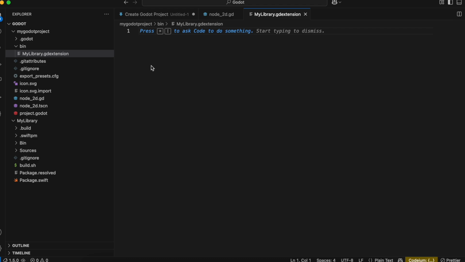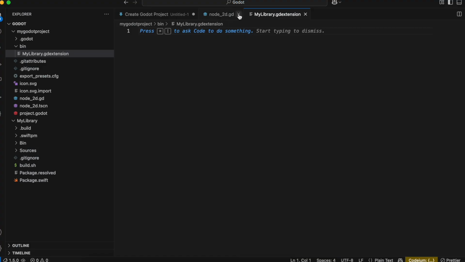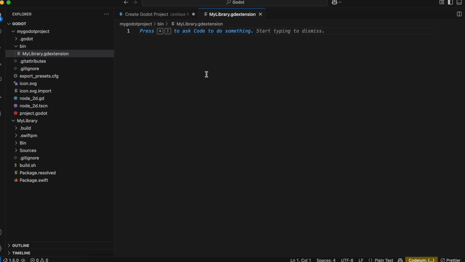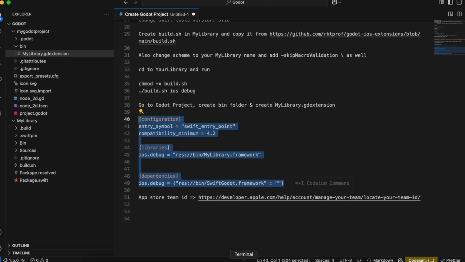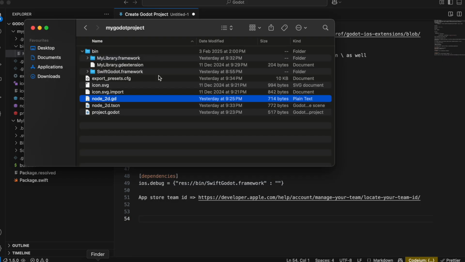Okay, then if you see over here, I'm not able to open this file from Godot Game Engine, I don't know why. So from VS Code itself I'll just copy this code inside this my library.gd file. Just paste it over here. Again, this should be release if you are using release framework, as well as over here. Okay, once that is done, inside the terminal as well, it has created the frameworks for us.